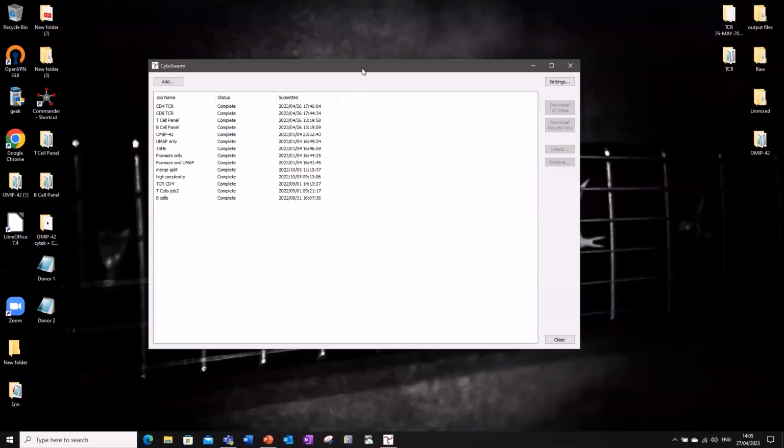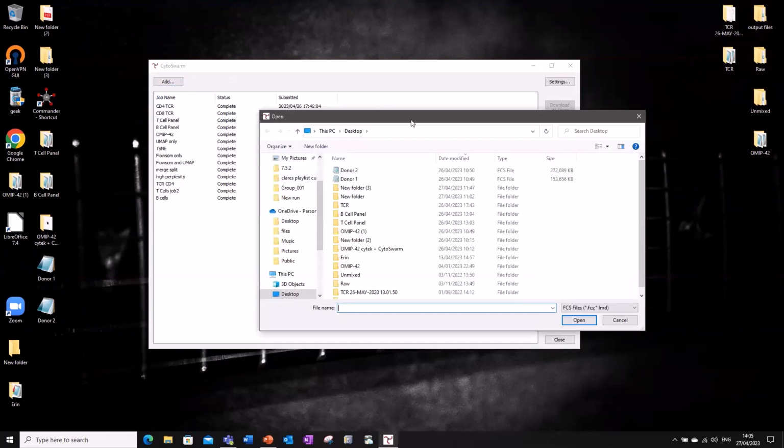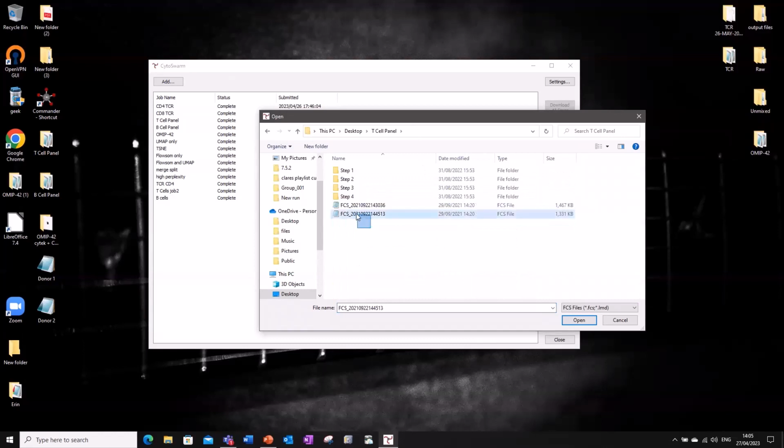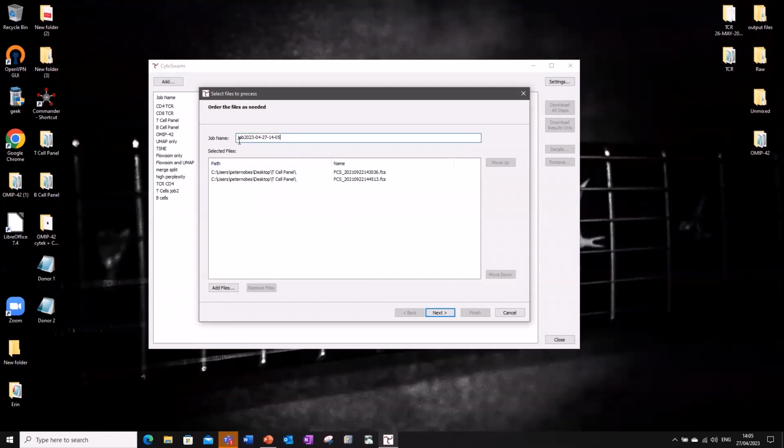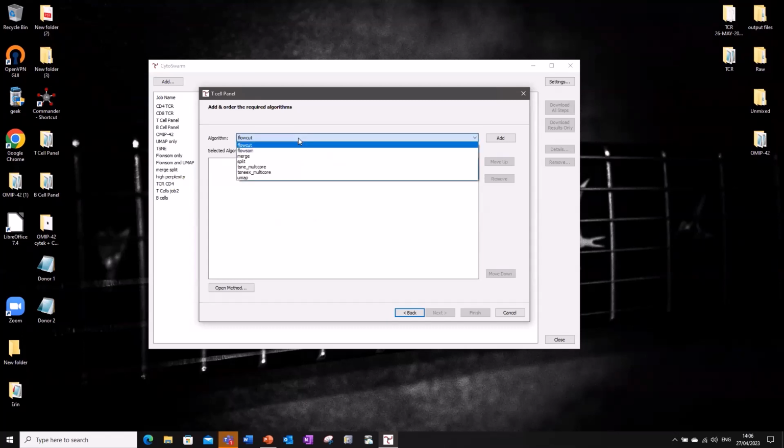CytoSwarm is a very simple application that when you start it up, you can see a series of jobs. These are jobs that I've already created where I've uploaded files to do a specific task or tasks. We can add files and pick any FCS files to process in the cloud. So I can choose any number of files that I want to. I'll keep it simple just by doing a couple of T-cell files in this case. We can give a job a name. And then we can choose what algorithms we want to perform and in what order.